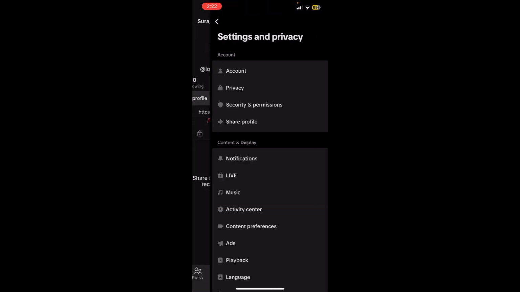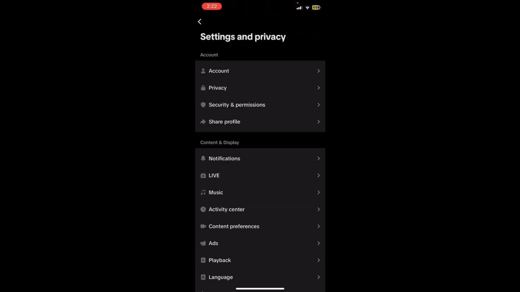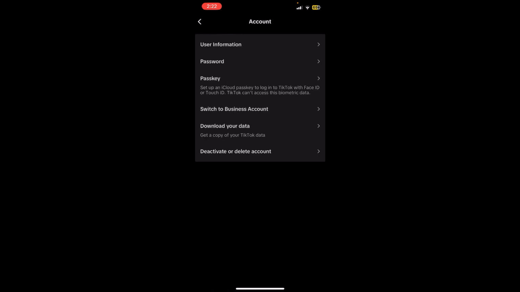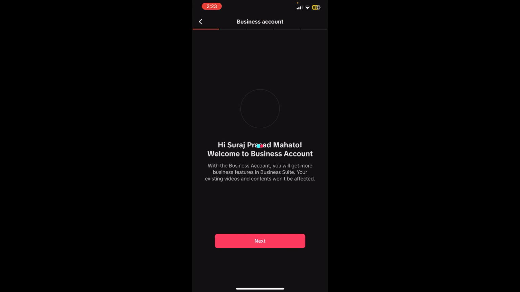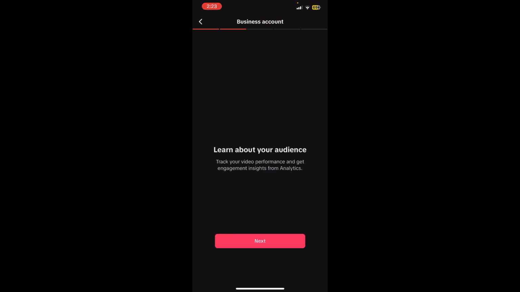Once you click over there, you can see the account option at the top. Now you need to tap on that option, and finally you can see the switch to business account option. Finally, click over there, and now click on next again.